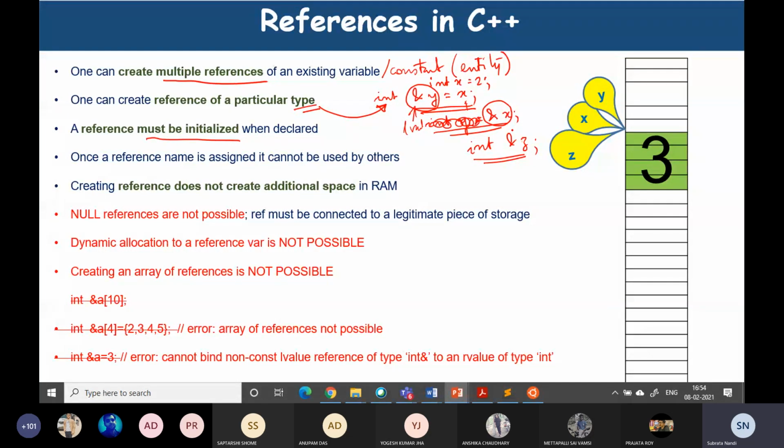So whenever we create a reference, it must be initialized, or you must say that Z is a reference to integer entities, and Z should be a label for this particular storage. So that should be clear. This is not allowed uninitialized. You have to initialize it here, because there is no point in just creating a set of names without explicitly telling who they are actually referring to, which particular storage location they are actually referring to, right? So once a reference name is assigned, it cannot be used by others.